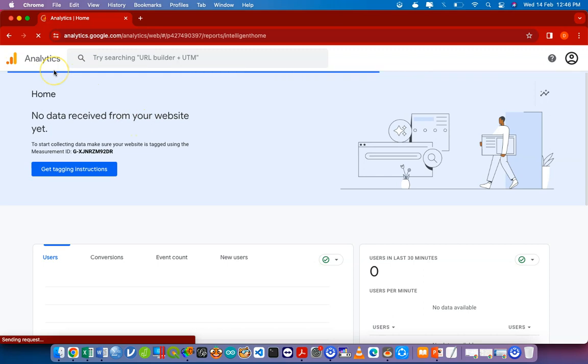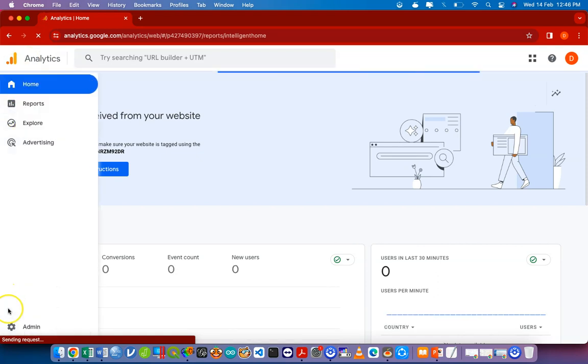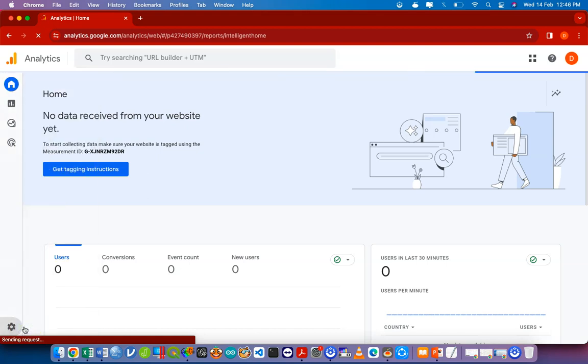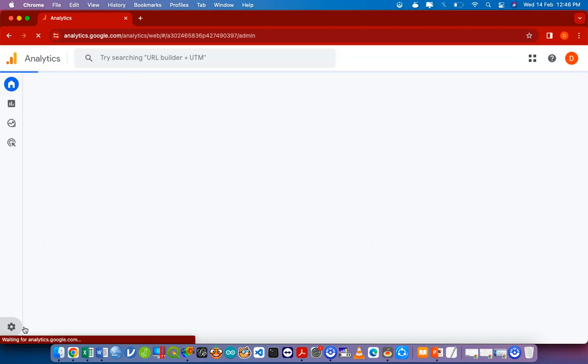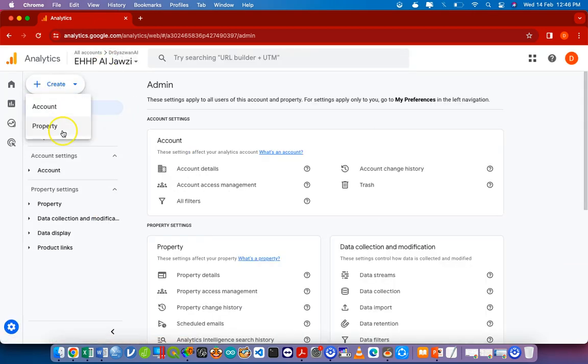So how to create your new code? Please go to your Google Analytics account. So I already opened my account. Please do not use the previous one. Create a new one. Apa dia? Create a new one. Go to the admin console and then create a new property. Okay. Go here and then create new property.